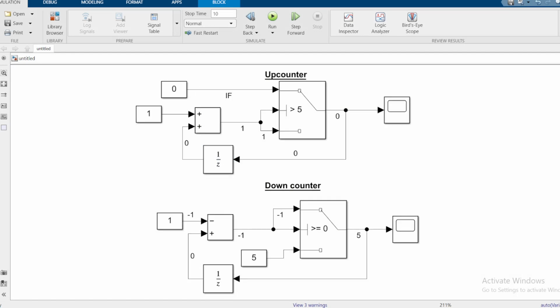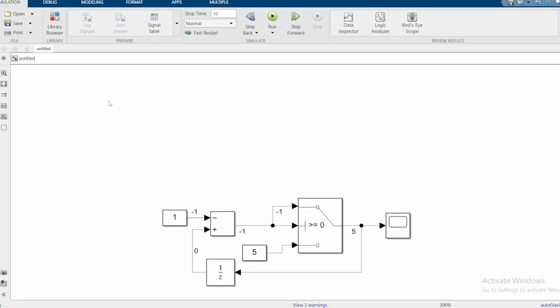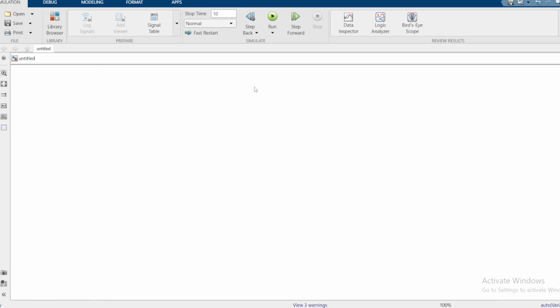Let's now do the actual modeling of this in MATLAB. I will delete this one here. Let me delete everything. Let's start with the up counter. We want to count up to 10, maybe. Let's count up to 10 like that.